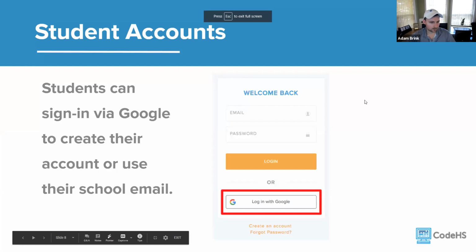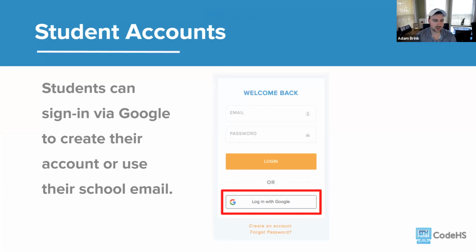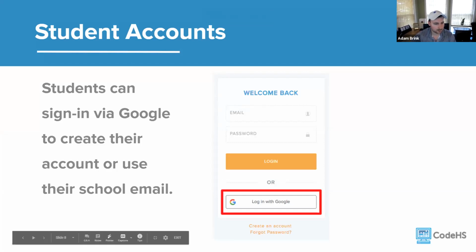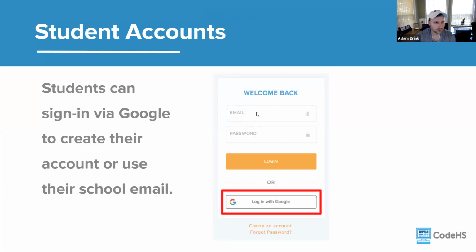All right, so I wanted to show this as well. As soon as you send the students an invite or they use Google Classroom, either way, they can sign in and also they can create an account if needed. They can use this login with Google button if you're using Google Classroom. But that is the screen they will see. And they only have access to the section that you've invited them to.